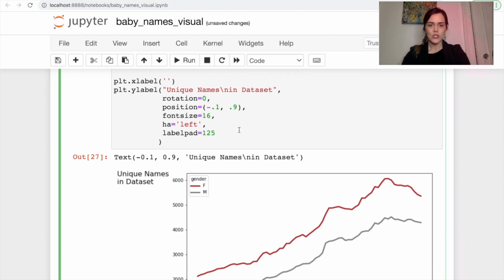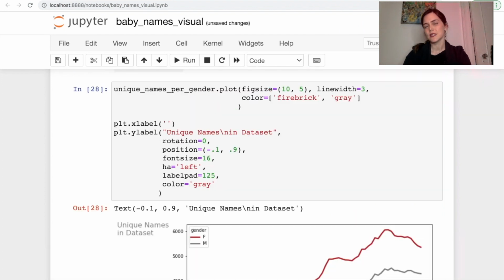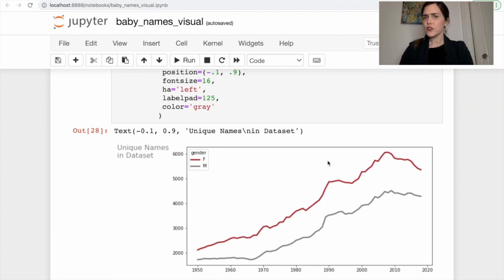The last thing I think I want to do here is change the color of this. With that darker black color, it may distract someone from the actual figure itself. So let's change this to gray, just so that it's a little bit more in the background. That's starting to look really nice.